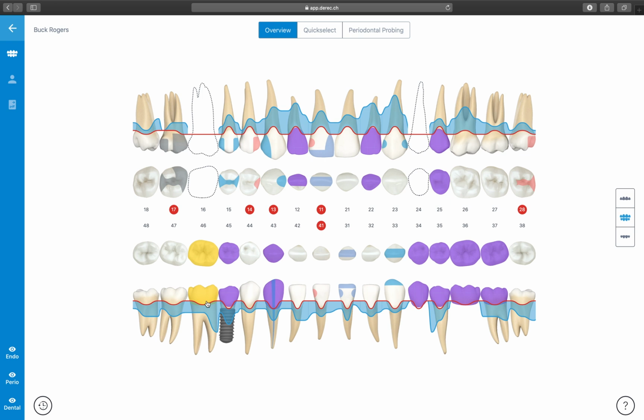Then you perform the percussion test. Tap tap, ouch! On the X-ray, you see that the tooth 4-6 has no periapical translucency around the root apices. Let's record all these findings in the single tooth view.